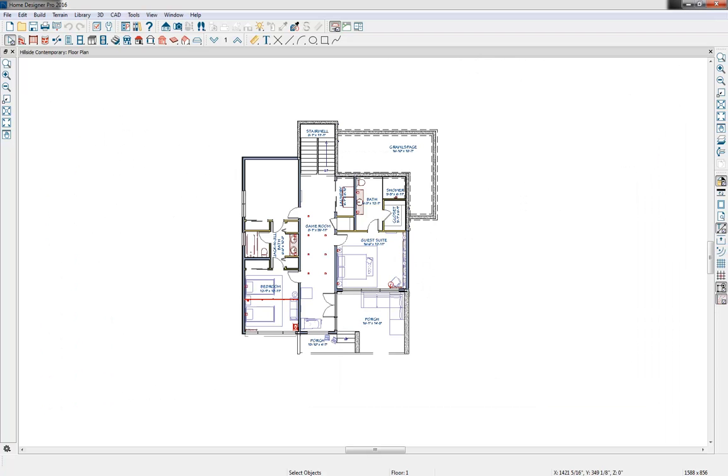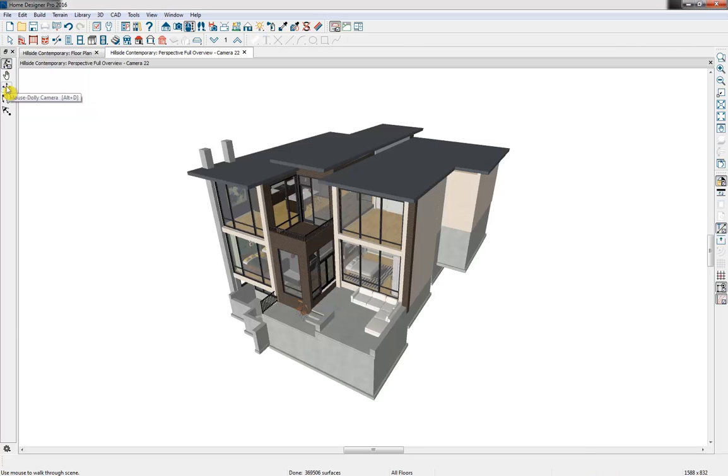So today, here is our Hillside Contemporary plan that I already have open. You'll notice we're on our first floor here, so this is the floor plan for the first floor. But let's get into a 3D view and see the full design here. I'll use my perspective camera and use the full overview, and this will bring up our complete structure.